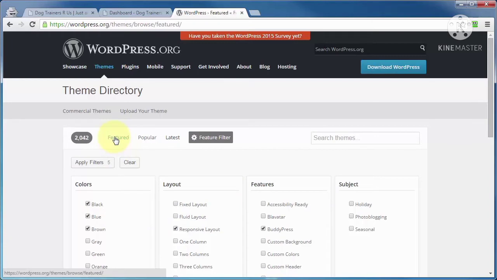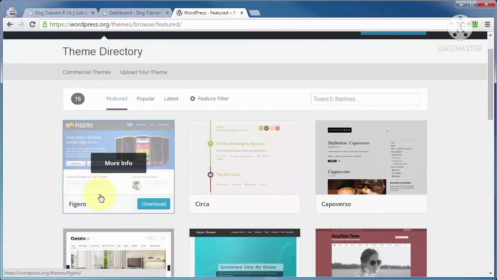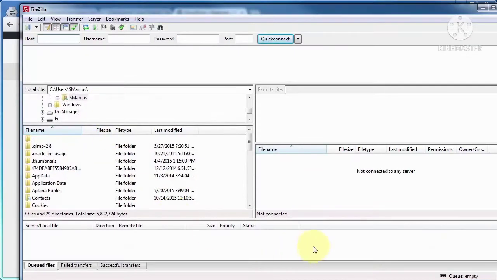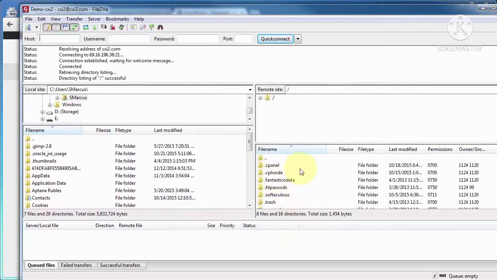Then all you'd have to do, let's come on back here, is just download that theme to your computer. Then once it's downloaded to your computer, then you can install it to your WordPress site by unzipping that folder and uploading it by way of your FTP client, like in this example, FileZilla. But where do you upload it to?